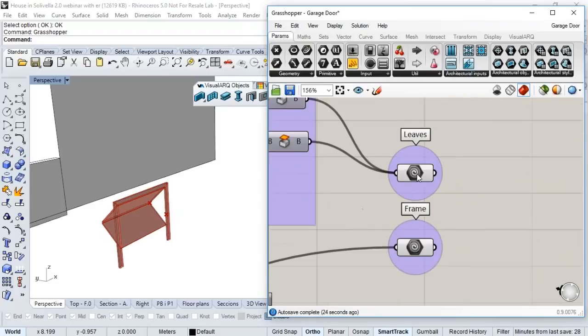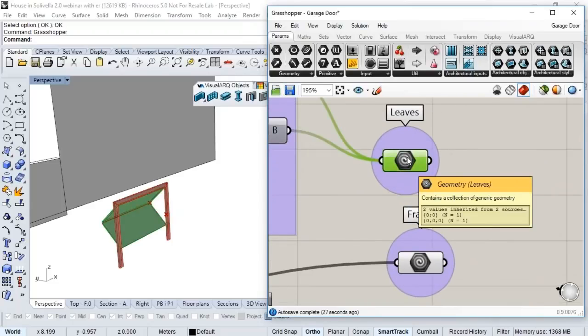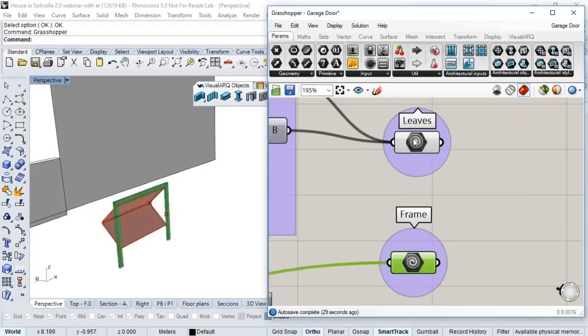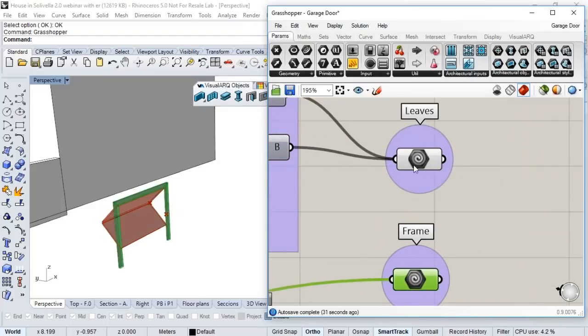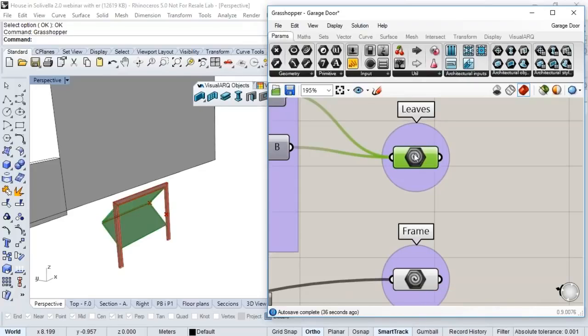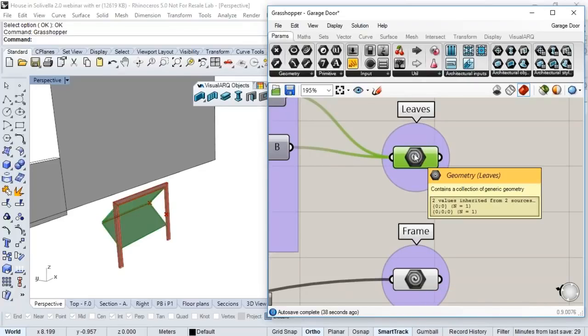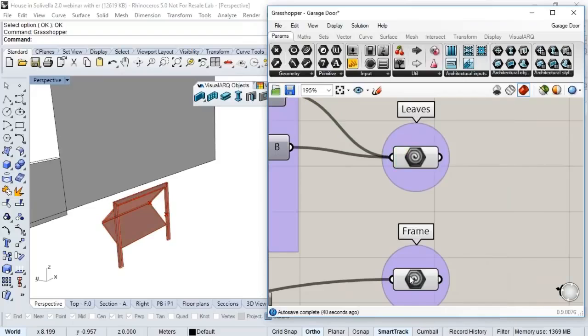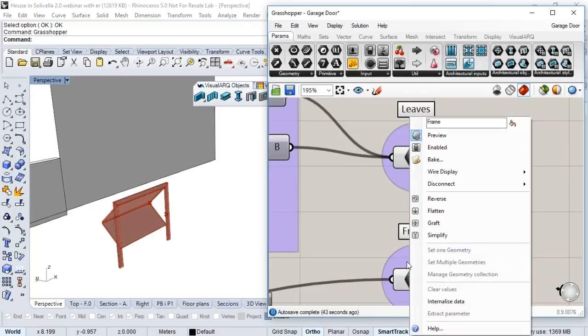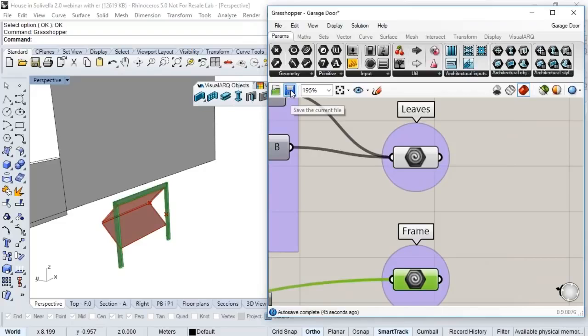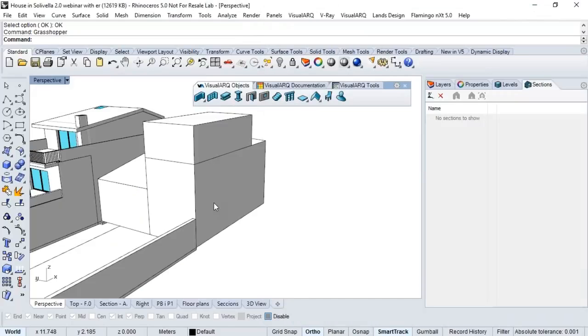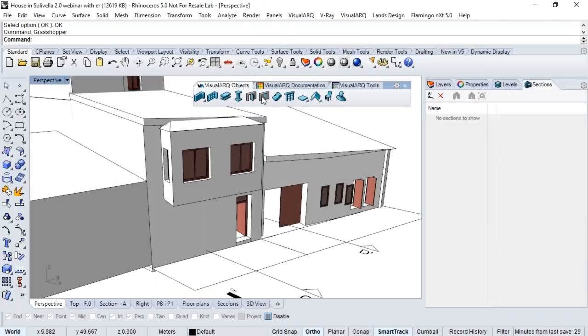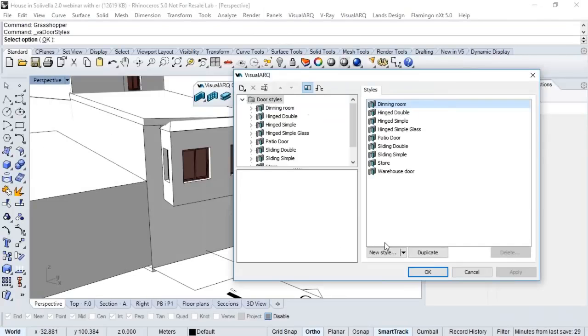So we have on one hand a list of input parameters. On the other hand, I have two geometry params, two geometry components that are required for VisualARQ to understand that they will be the components of the new style that we will generate. So basically, I've used this geometry param. I've renamed it as leaves in this case and as frame in that other case. And now I just save this definition and I will open the door styles back to create a new style, but in this case I will choose the Grasshopper style.